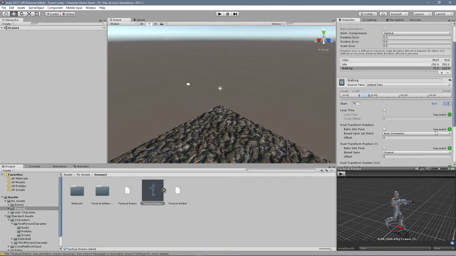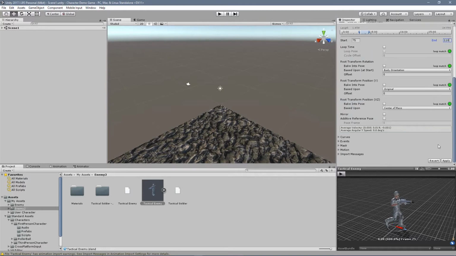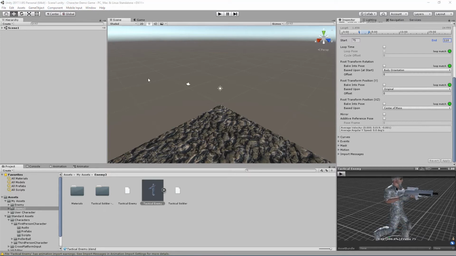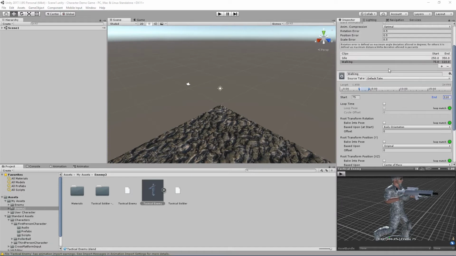And you'll notice that the loop match is all set. So I scroll down and I hit apply. Now this one should take a little less time because it's a much shorter span of keyframes. So the import's going to take a lot less time. Okay, so now that we have our walk animation set up there, we can add another one.